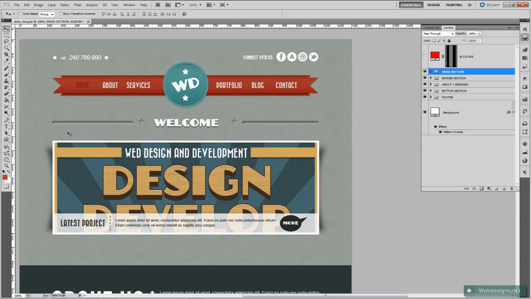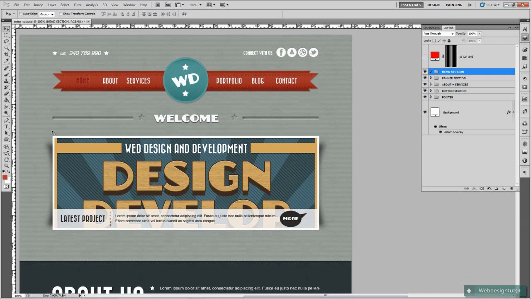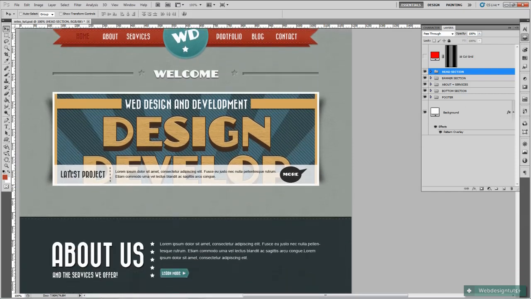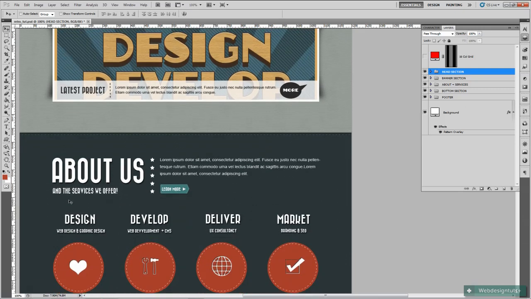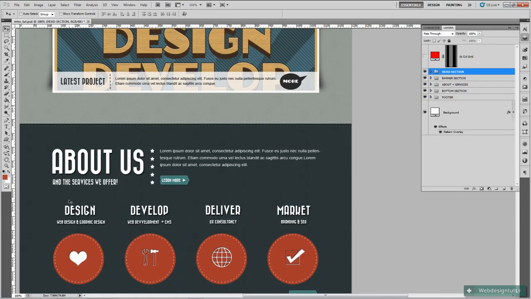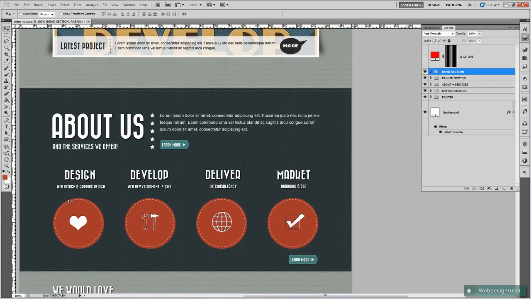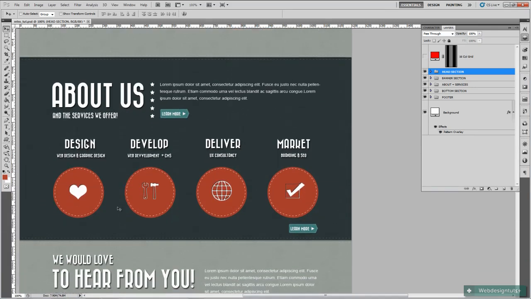Now these textures or these patterns are supplied in the source files. If you download those now, we'll define those in a moment. You'll also notice we've got a couple of nice retro looking fonts. One's called Bazaar, one's called Anchorjack. And we're going to be looking at where we can download those for free.